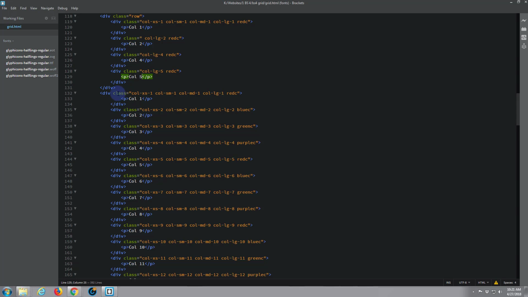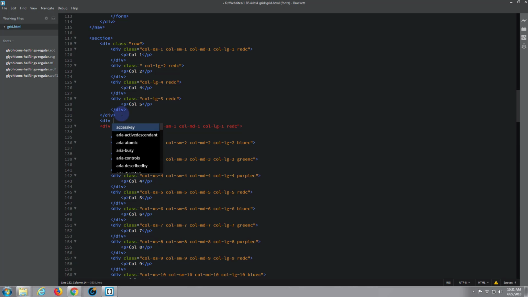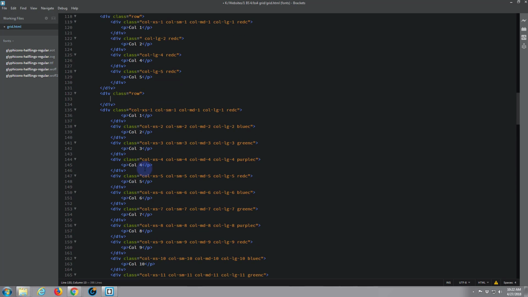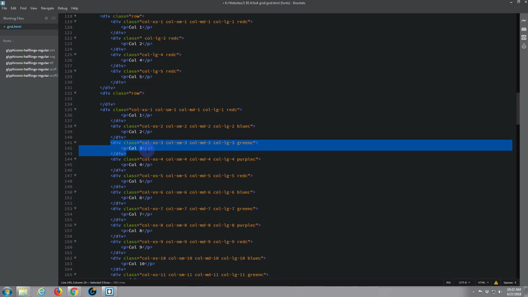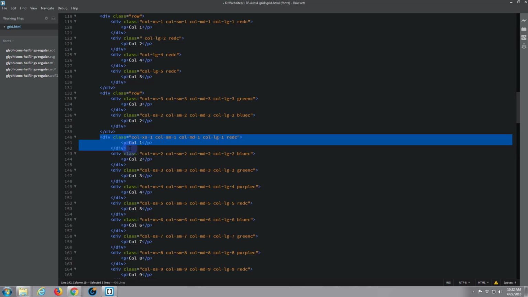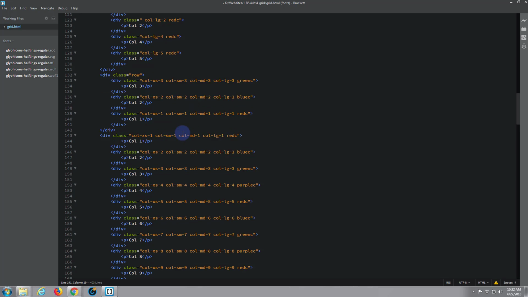I can grab some here, and let's just do another row. If you don't do the row, they'll just sit on top of each other. That's the reason I'm doing a row here. I'm sure you realize that. Okay, and in here, let's copy some of these different coloured ones just to make it easier. Let's grab a 3, and a 2, and a 1. So that'll be 3, 2, and 1 are 6.